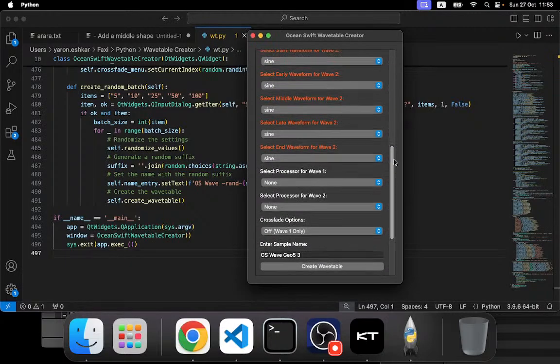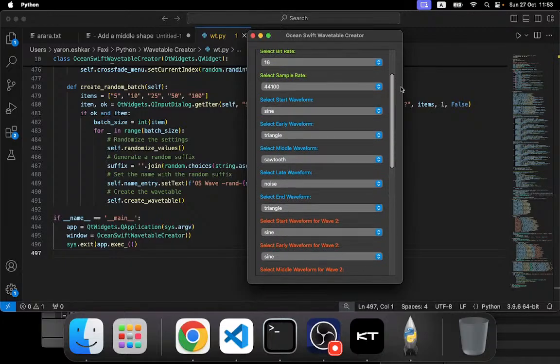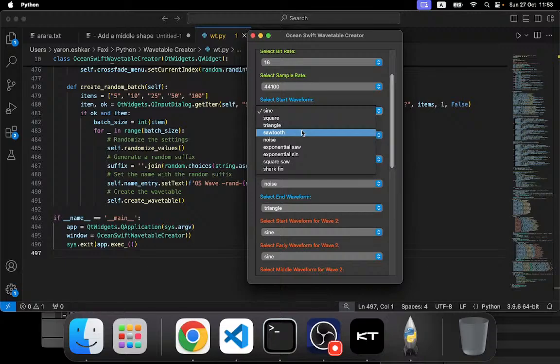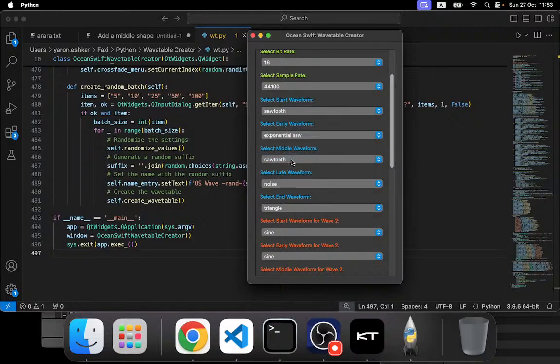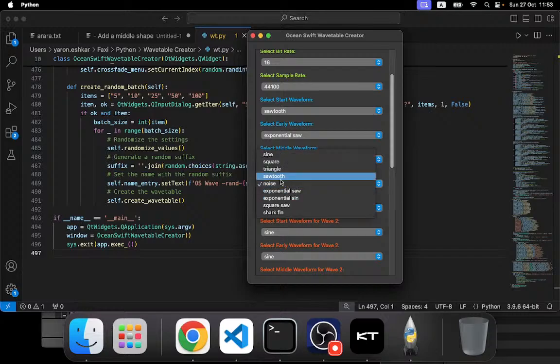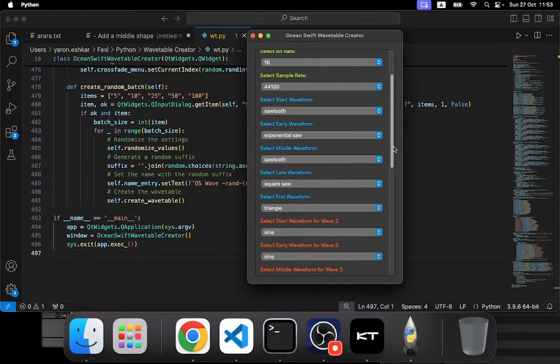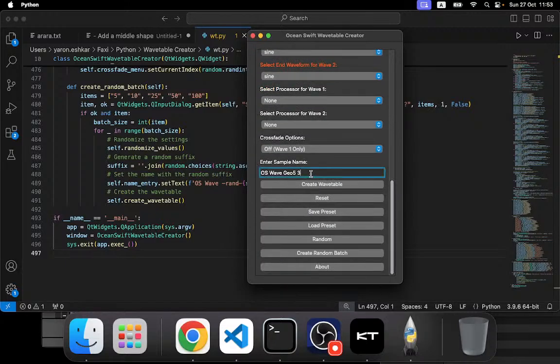And then maybe let's do something like, let's work with the noise a little bit and stretch it out. So how about sawtooth, noise, sawtooth, square, saw. Curious. Okay, so we have a few.